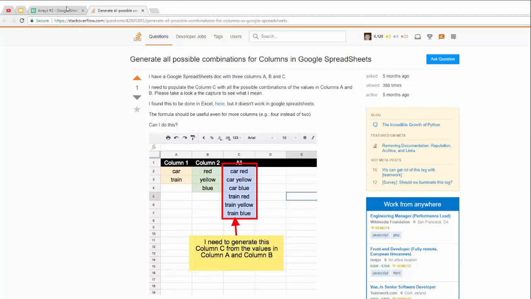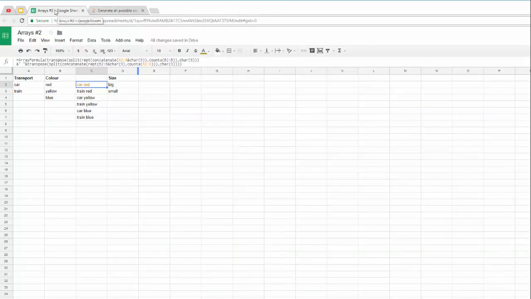Let's go to our sample sheet, arrays number 2. You will find the link to it below the video. And this is the final formula that I've got. It is quite hard, so we won't look how it works. Let's just show the usage of this formula.